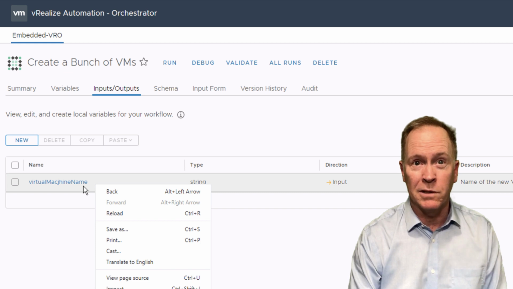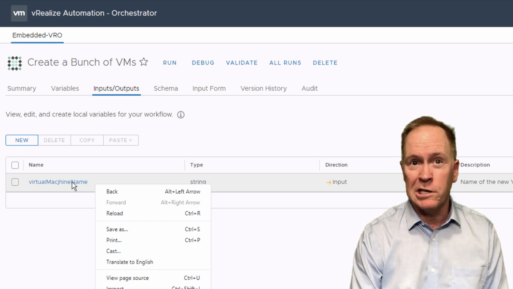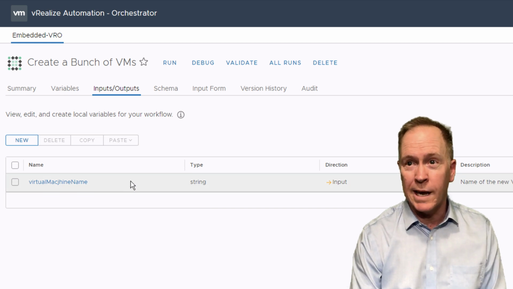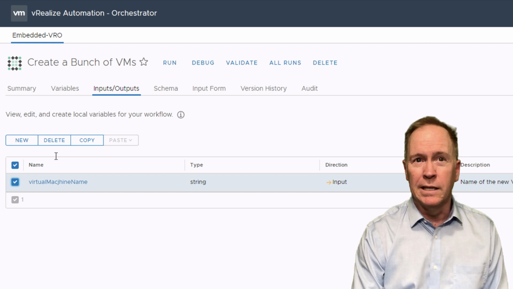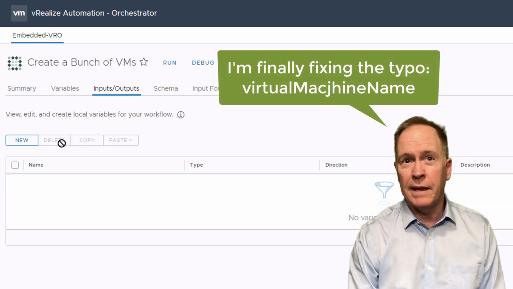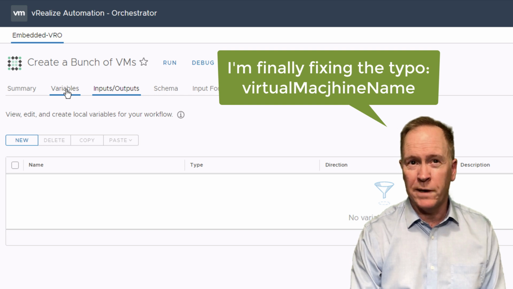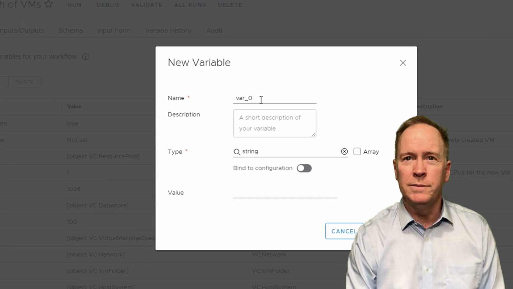If I right-click like I used to in the vRO Java-based 7 client, it gave me a choice to change this into an attribute. But that doesn't work anymore. Instead, apparently what you need to do right now is to simply completely delete the input that you don't want anymore. And then, if you want it as a variable, go over to variables and create yourself a new one.